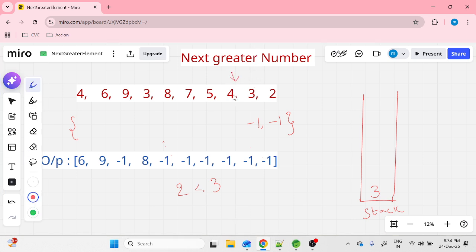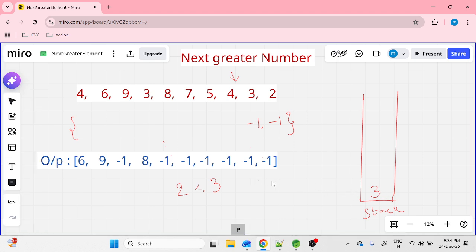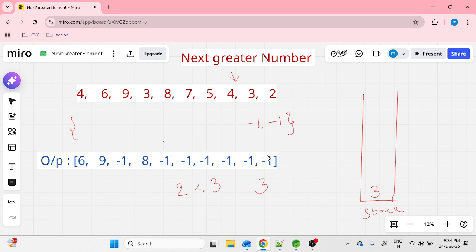What is the current number? The current number is 4, right? Take from the stack first. What is the stack? 3. And compare with the current element, which is 4. 3 is less than 4, which means 3 is not a greater number than 4, right? We don't want that. What do we do? We will pop it from the stack. Now the stack is empty.